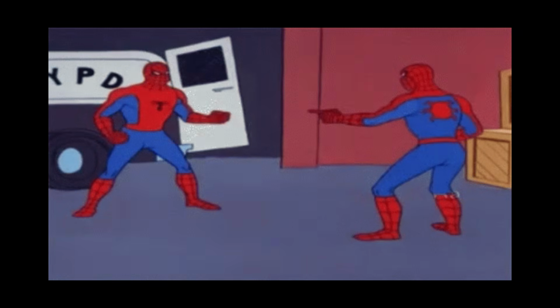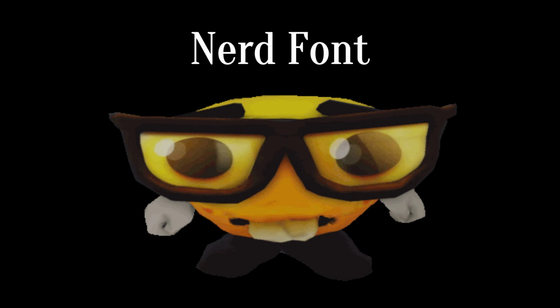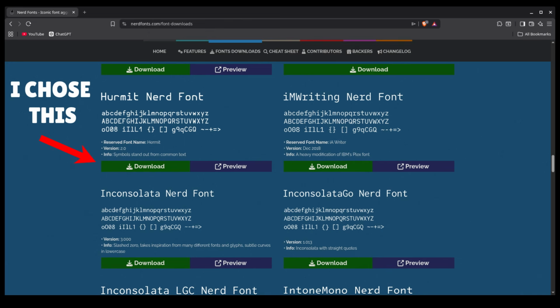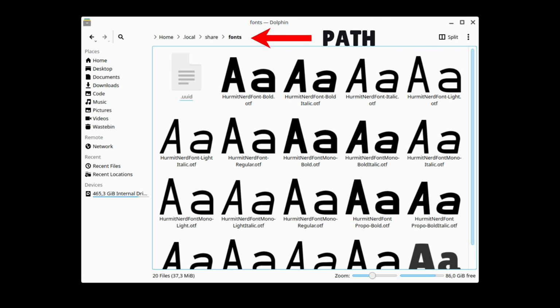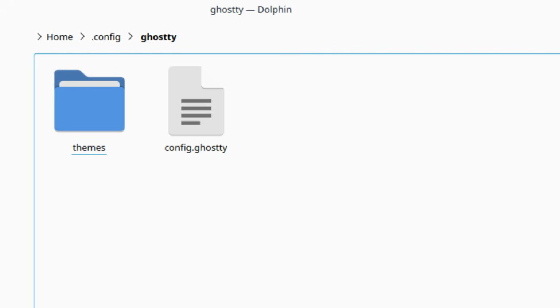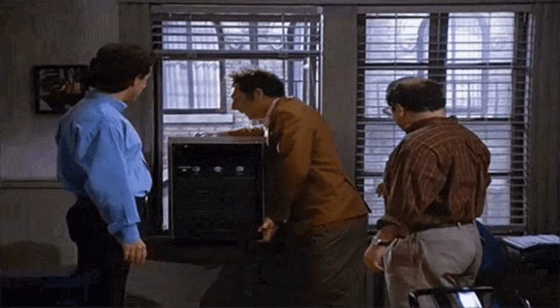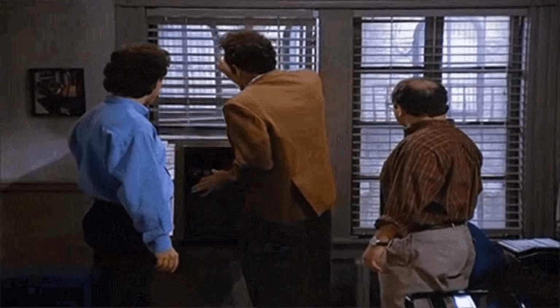To make it look completely like mine, we next need to get ourselves a Nerd Font. These are fonts with extra symbols, and having one is an unavoidable requirement for the next step. So go to the Nerd Fonts website, linked in the description, choose and download a font, and unzip it into .local/share/fonts or wherever your system stores fonts. Now remember that Ghostty config file? Put the exact name of your font on this line. With a Nerd Font installed, we can get Starship set up.